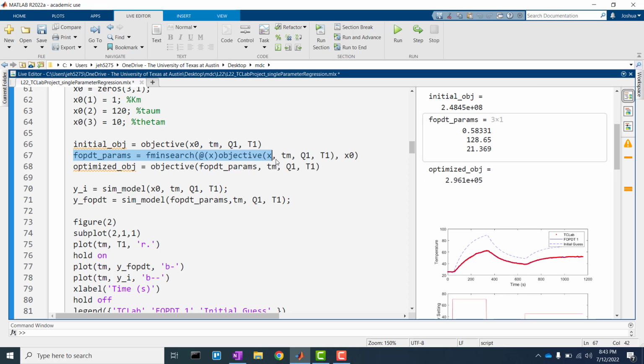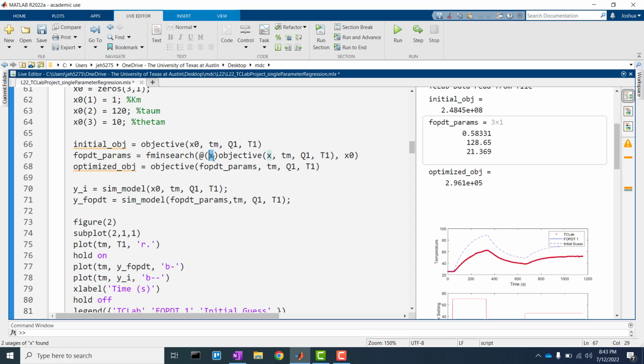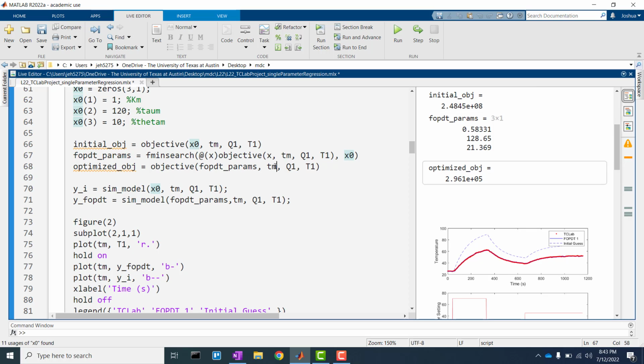We're going to take FOPDT parameters, and we're going to use fmin search. We've done that before. It's been a few weeks. We're naming the function, so we use the @ symbol, and we're making it an anonymous function technically. So we give it first x, and then our objective function takes x, which is those parameters, then time, q1 and t1, as well as the initial guess. Then the optimized objective function we have as well. The initial is 2.4 times 10 to the 8th, and our optimized one is 2.9 times 10 to the 6th.